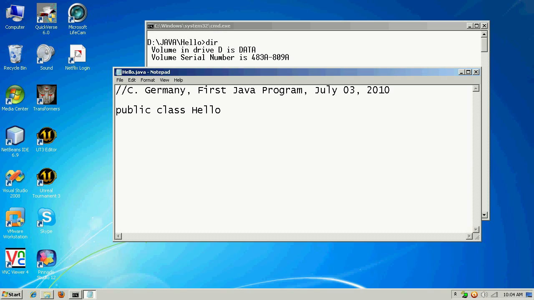I need the keyword class, I need a name, and in Java, the name has to match the file name. And Java is a case-sensitive language, just like C++. So if my file is called capital H lowercase ello.java, I could not call my class banana, nor could I call my class lowercase hello. But it has to match the file name exactly. So capital H, lowercase ello, lowercase ello.